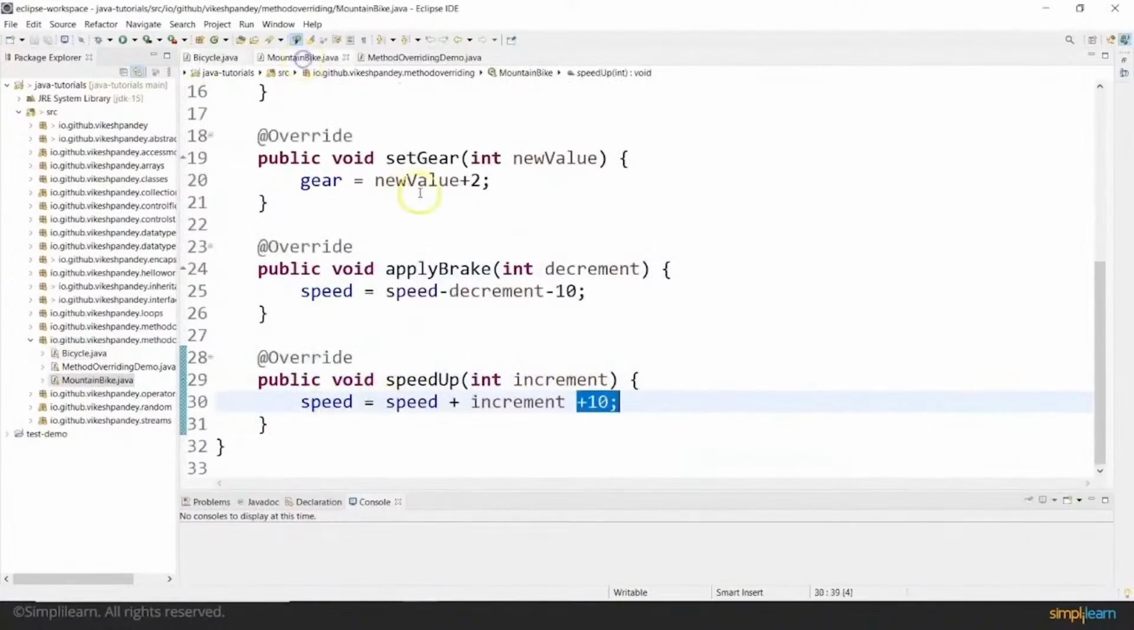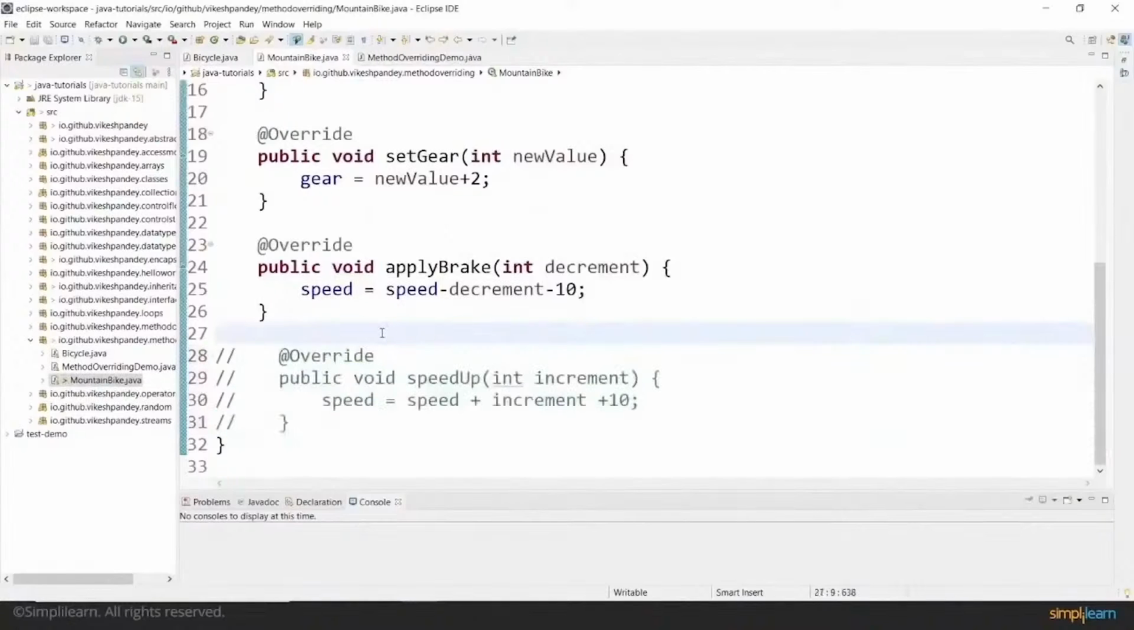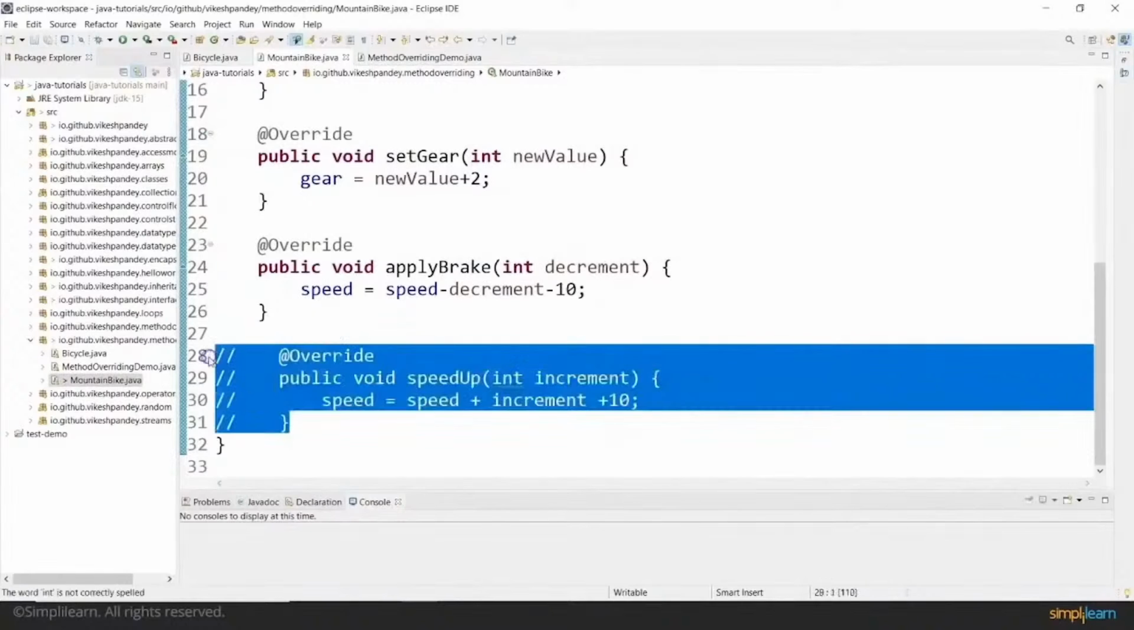So that's the difference. I hope you get the basic idea here, which is that you override the methods and your own class provides its own implementation of those methods. That's the basic premise. This is also fine. There will be no compilation error because speed up has a concrete implementation in the bicycle class as well. So it's up to you how much you want to override.